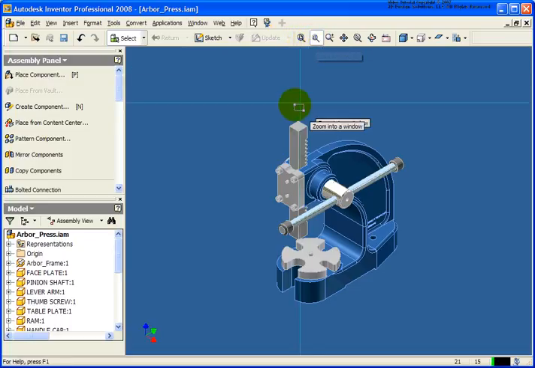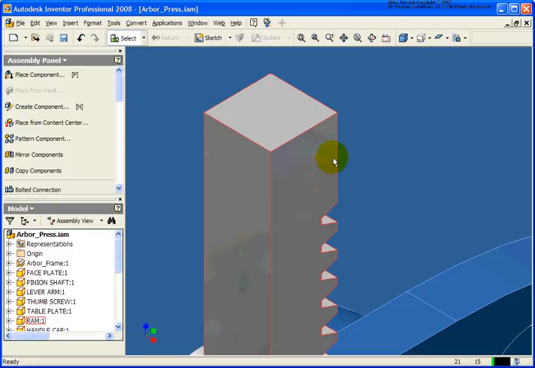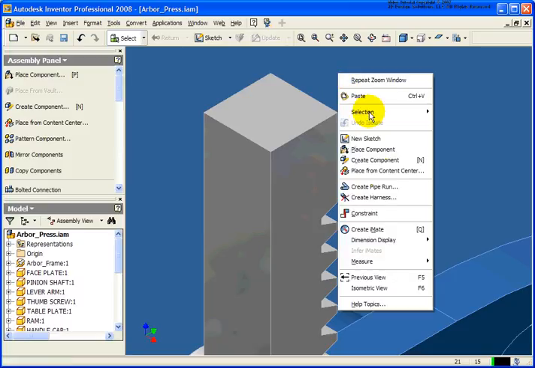By selecting Zoom Window, you're going to define 2 points, define a rectangle, and Autodesk Inventor will zoom up onto that selected rectangle. I can return back to the previous view by either pressing the F5 key or right mouse click and select Previous View.